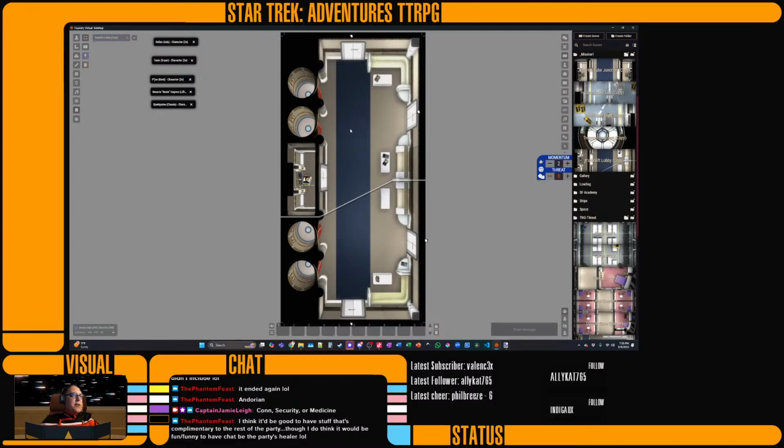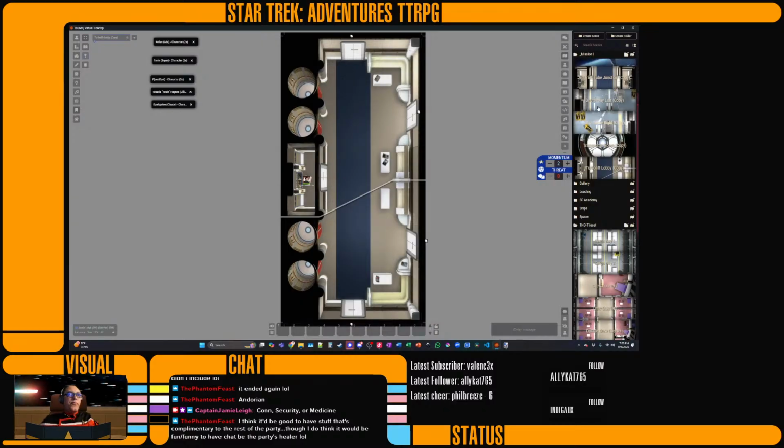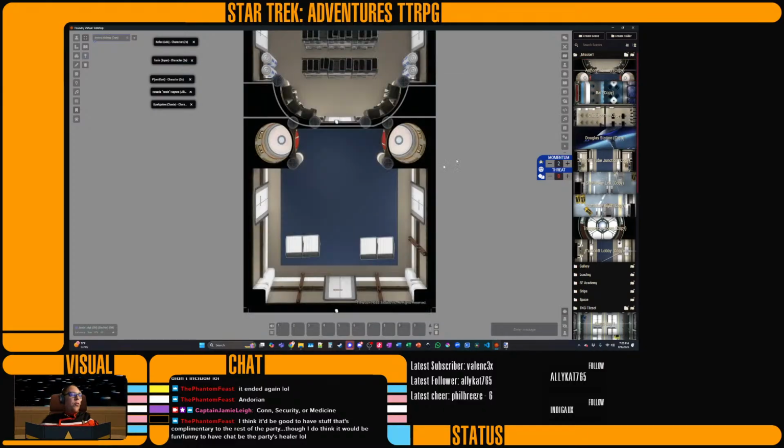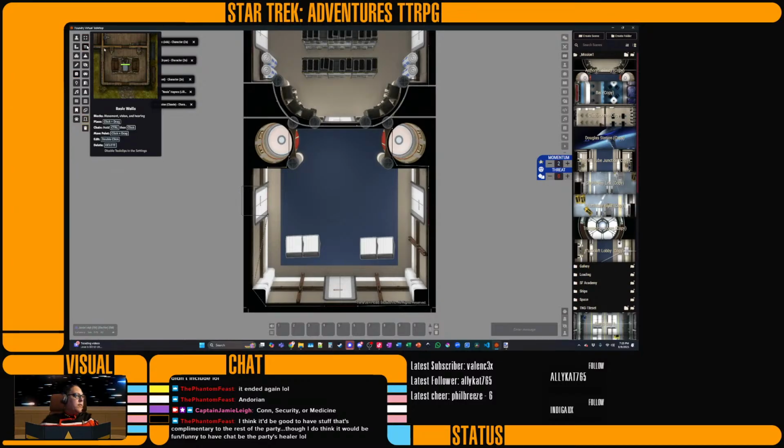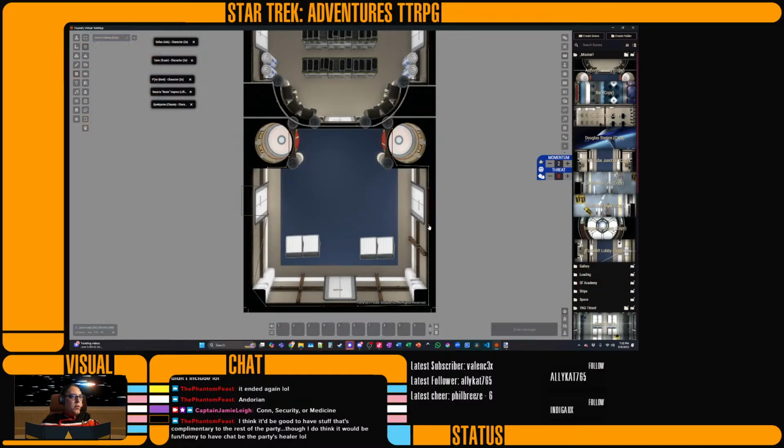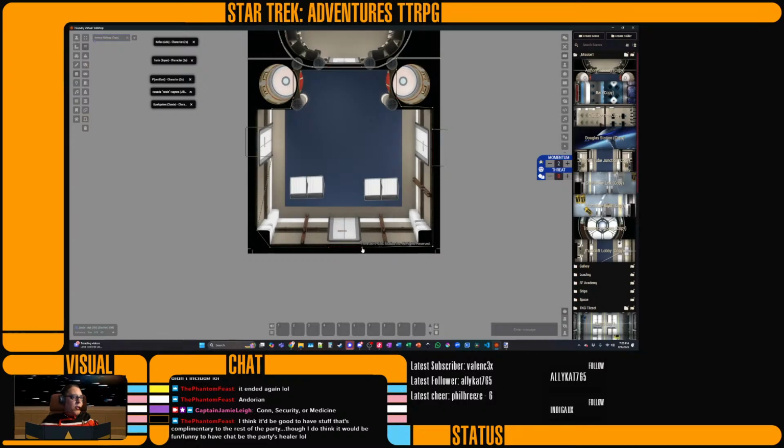Okay, so they'll come in here and they can go to the bar. And then we go to the armory here. Turbolift lobby. Oh, I found some gaps. I need to fill those gaps. This makes sure that the players can't go through walls.